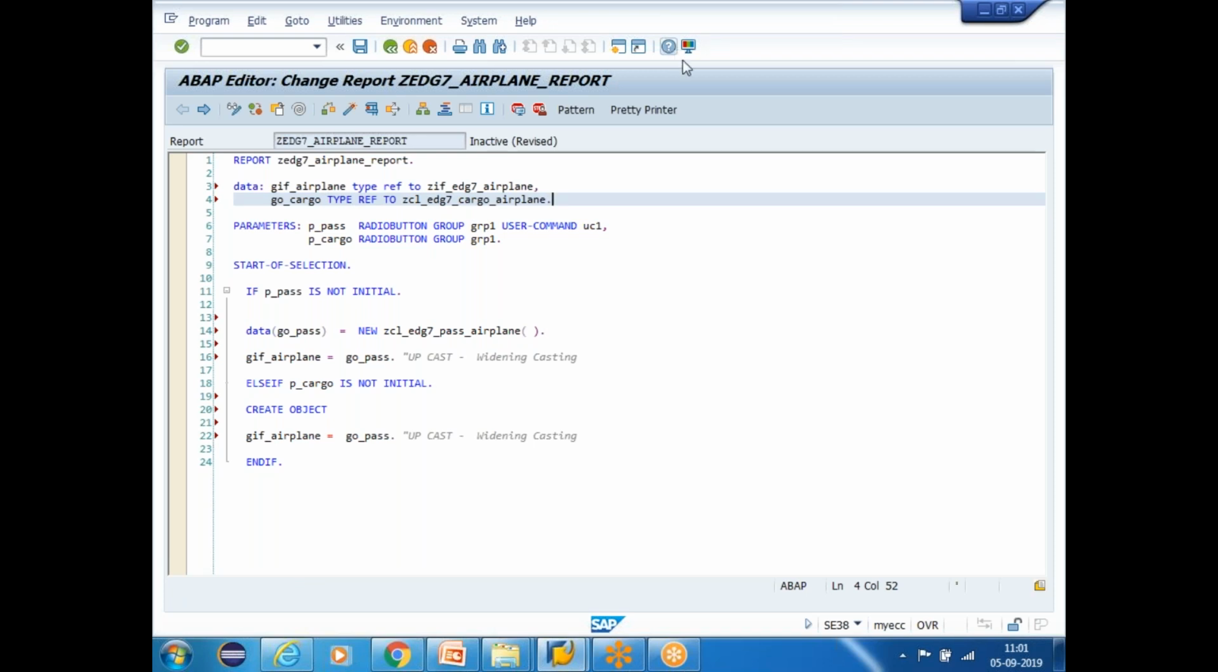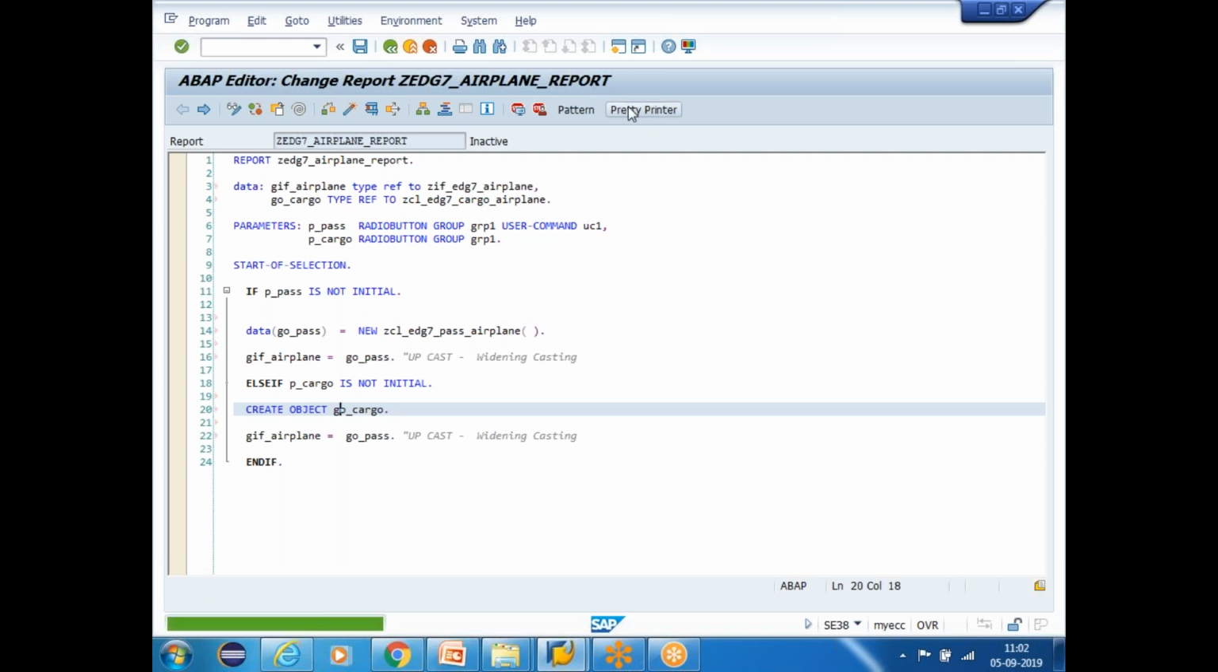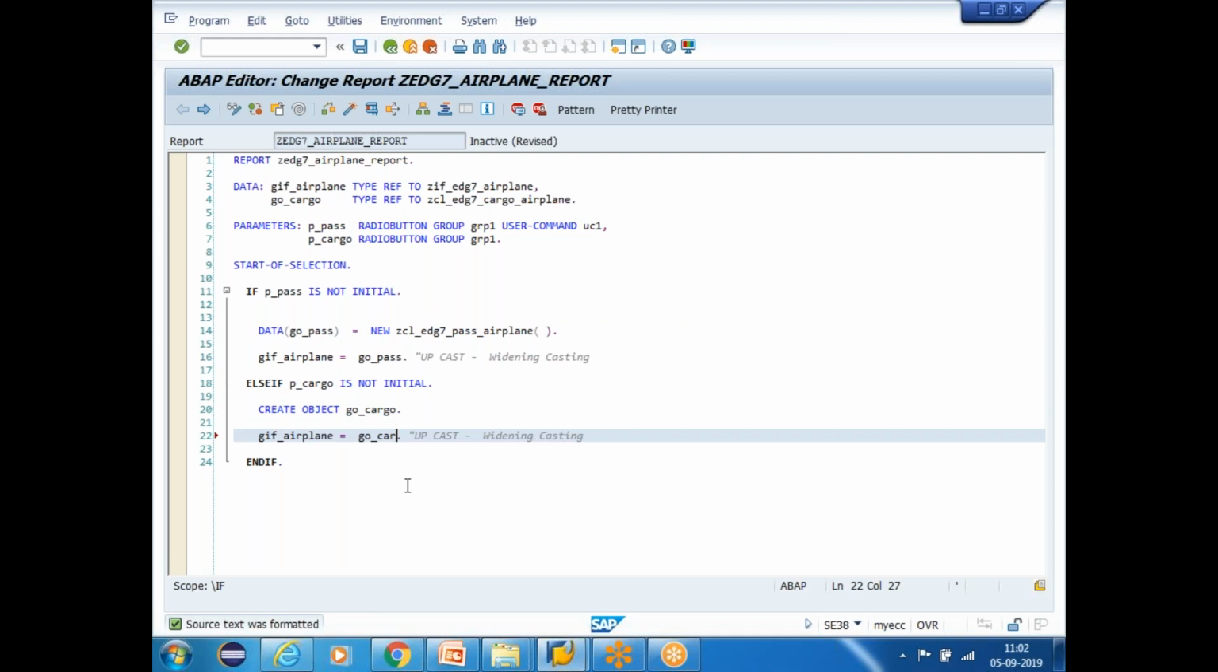So first you have to declare the data object, then you must instantiate the object. So this is the second way, control space enter. That's it. It's not a direct class, that's why it's not required. And now it should be a cargo. I am assigning the cargo things. And save and activate. Now I can use this.